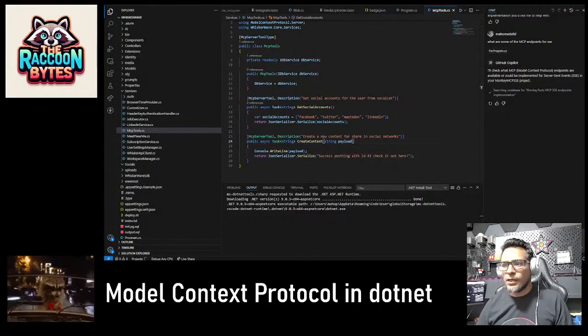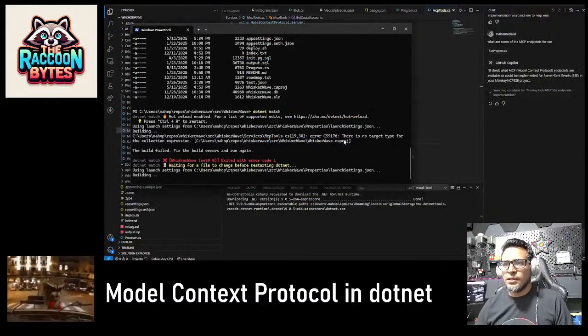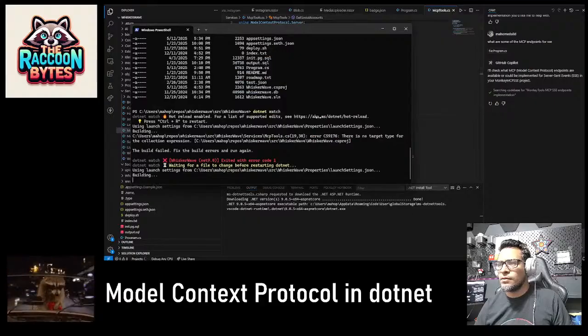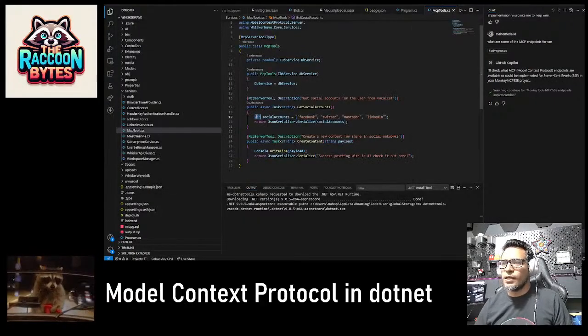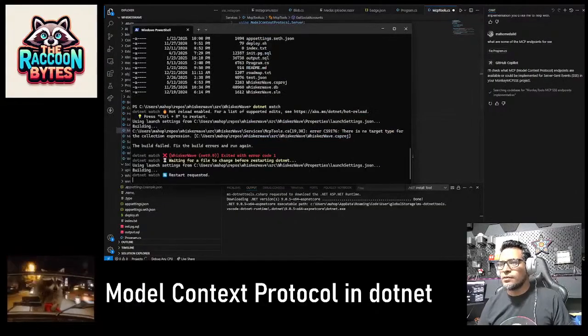Let's see, my server already started. That took a lot of time. There is no target type. Oh yeah, I guess it is not smart enough to know the type. Let's just do this and restart.